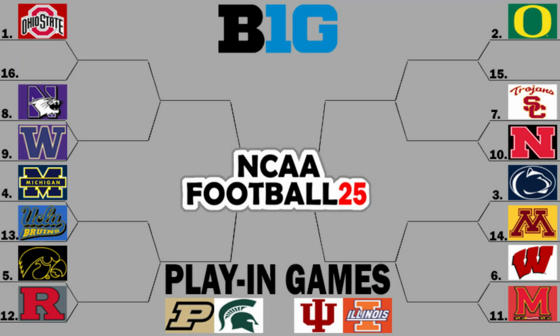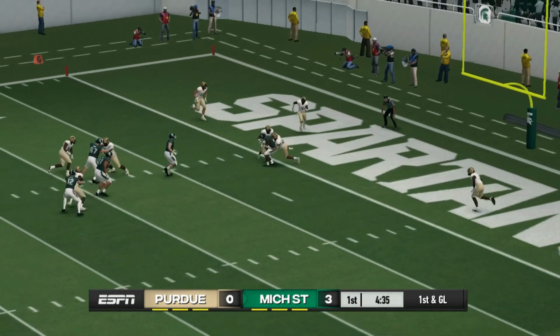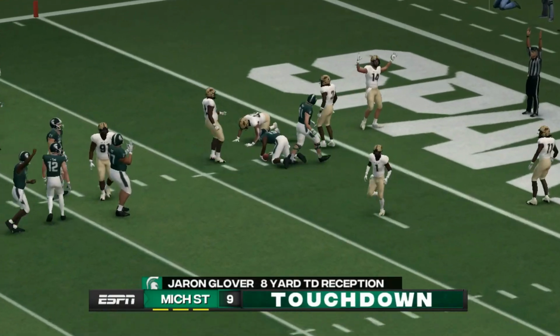We put all the Big Ten teams into a tournament on NCAA Football 14 with updated rosters for the 2024 season, and we're going to see exactly how it played out. So let's get right into it. A couple of play-in games to start. We got Purdue versus Michigan State.